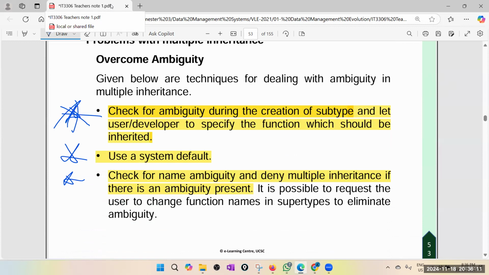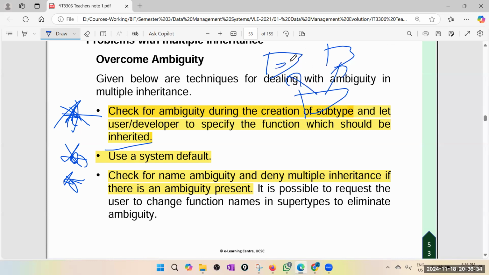But if you really want to support multiple inheritance and still resolve the ambiguity, these are the three possible solutions. Check for ambiguity during the creation of the subtype and let users or developers specify the function which should be inherited. So that means when you have this kind of situation where both have the same function, and you are now inheriting from both A and B, you need a way to specify whether this class must inherit method X from the X class or the Y class. Because otherwise at runtime, how can your computer determine that? That is one solution. Okay. Specify the function which should be inherited, whether it's function X from here or function X from here.